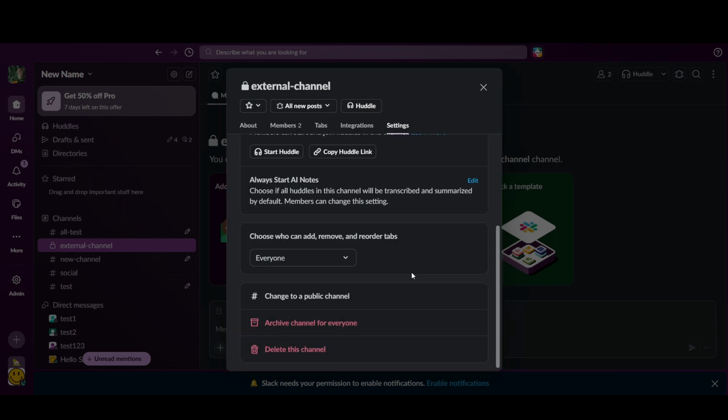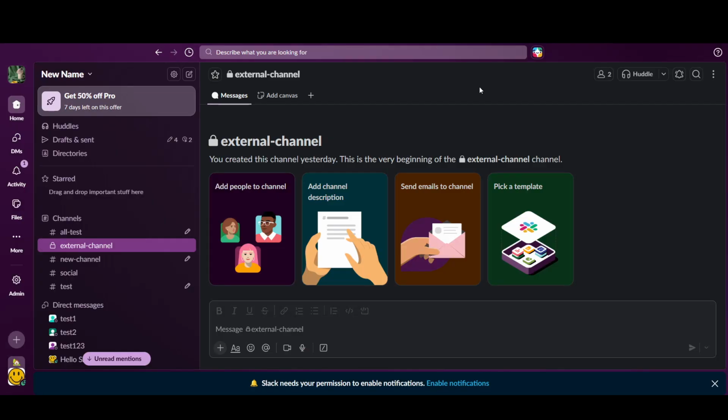If you ever do need to complete a channel deletion, make sure you have the proper permissions and that everyone who relies on that history has what they need beforehand.